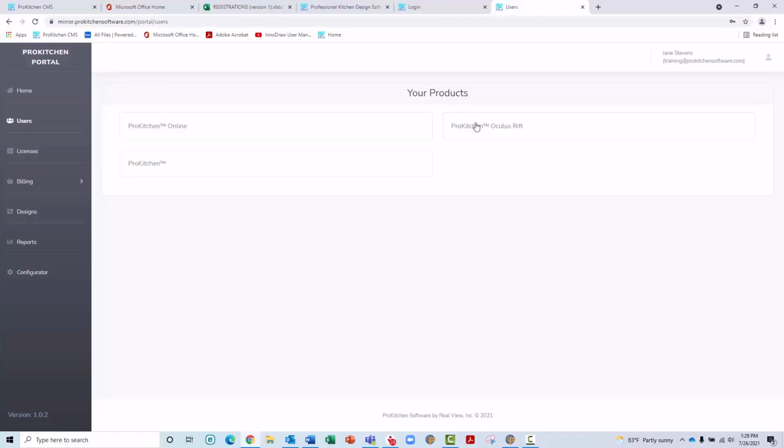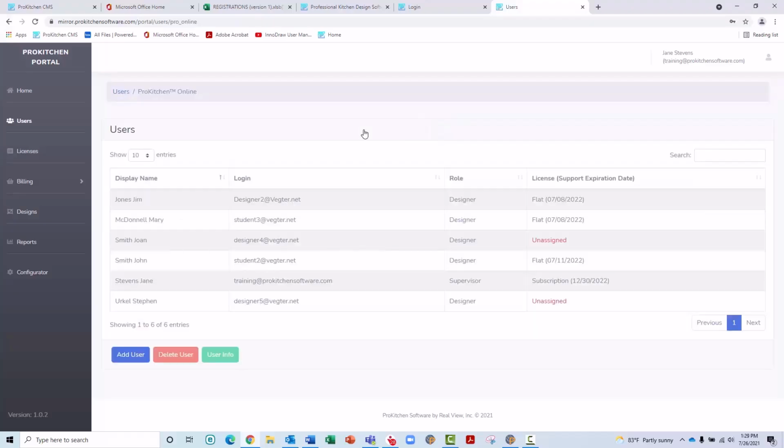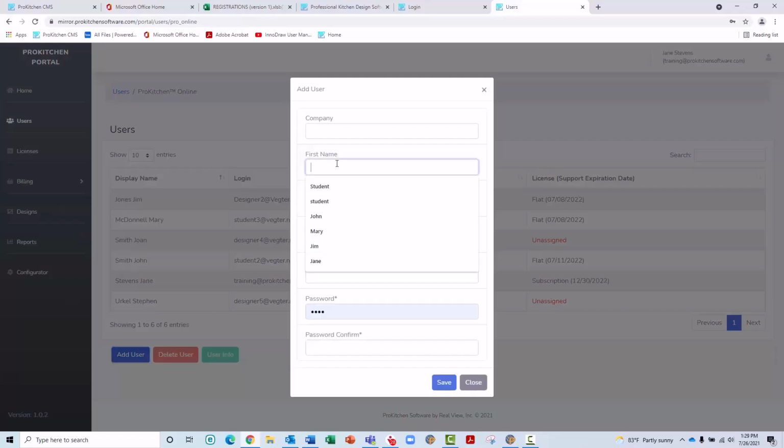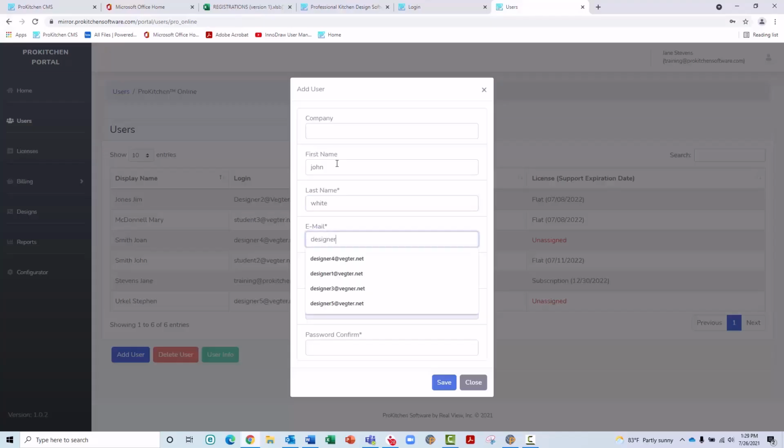Next is the Users tab. When you open the Users tab, it will be categorized again by product type. Left-click on a product to display all the licenses and users you have for that particular product. To add a user, left-click the blue Add User button. When the dialog box appears, enter the user's information and be sure to fill all the required fields marked by an asterisk. Finally, assign them a password and confirm the password, then left-click Save.